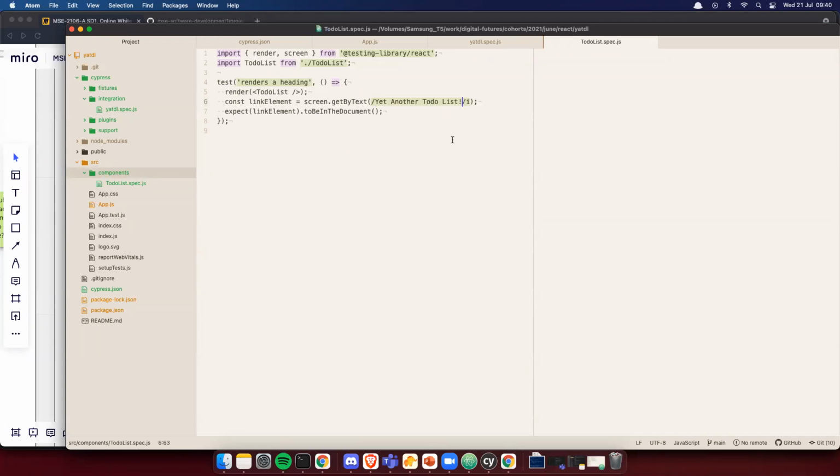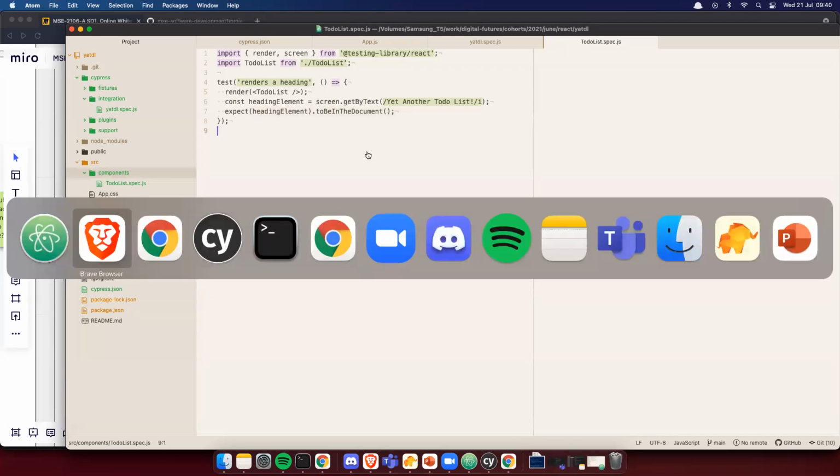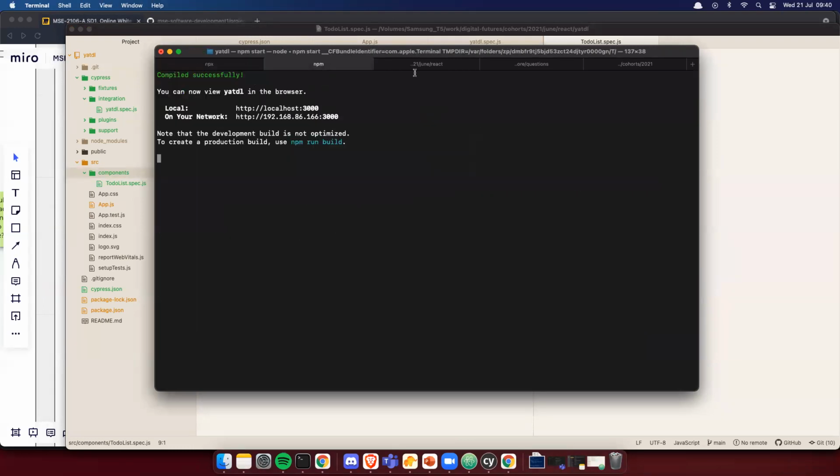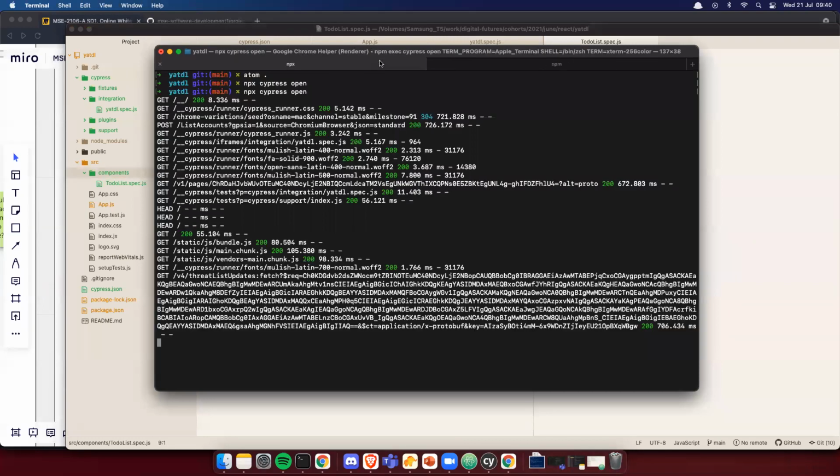Okay, render to-do list, and then I'm going to get my, I'm not going to call it a link element, let's call it a heading element, heading. Cool, all right, that feels like it should be okay for the moment to keep driving forward. This is my Cypress, this is my dev server. Let's get rid of all of you.